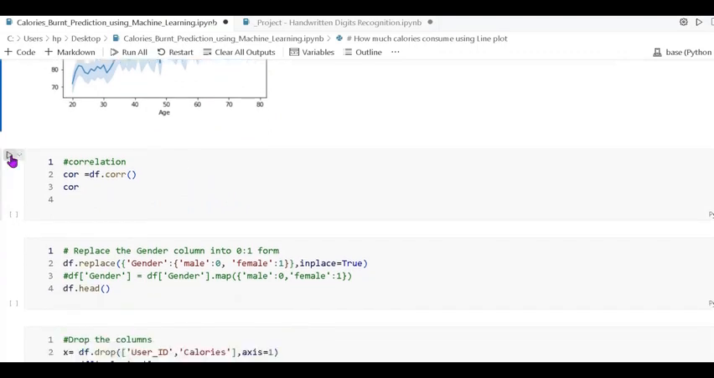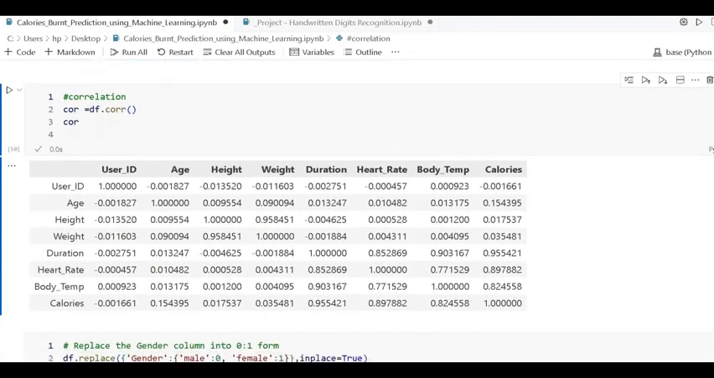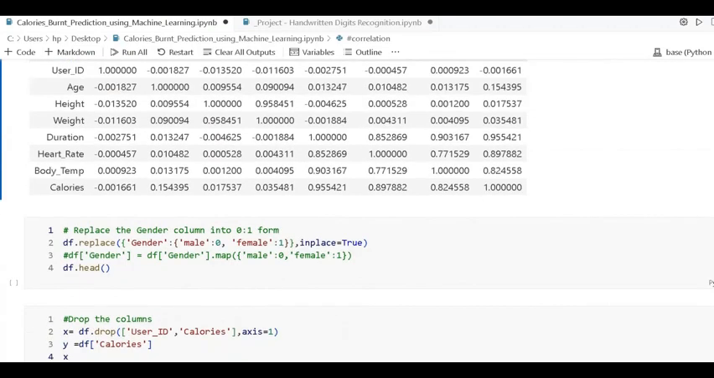Next is the correlation. The correlation shows the relation between all columns. User ID has a relationship with age and height. Same thing, age has a relationship with height, weight, and duration. All these give the relationship.